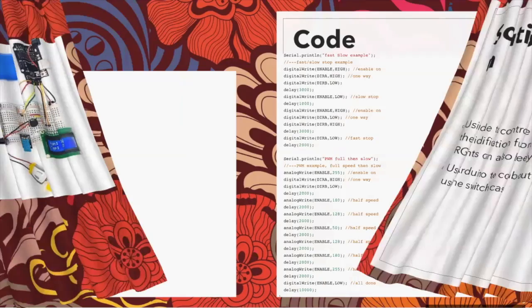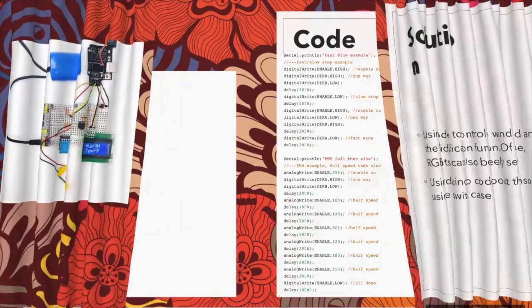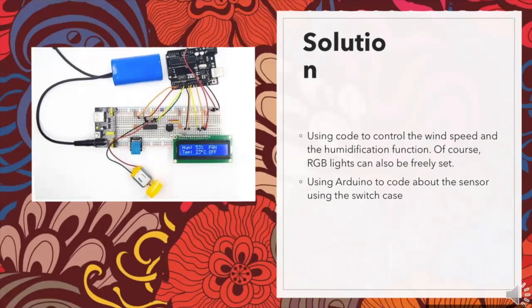Okay, good. Let me go back to the previous page. Yeah, go ahead.